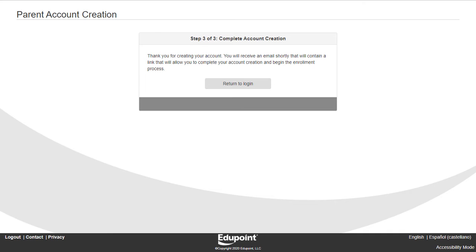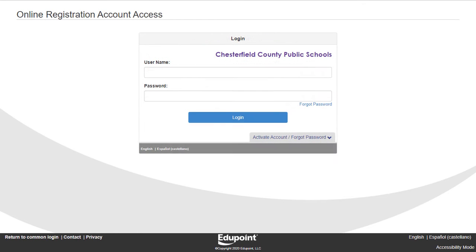Synergy will then send a message to the email address that you just entered. This message contains a link that allows you to complete the Parent View account creation process. Click Return to Login to continue. At this point, you will need to open your email application to view the message. Please check your spam or junk folder if the message does not appear in your inbox. If you do not receive the message, please contact the school that your student will attend for further information.